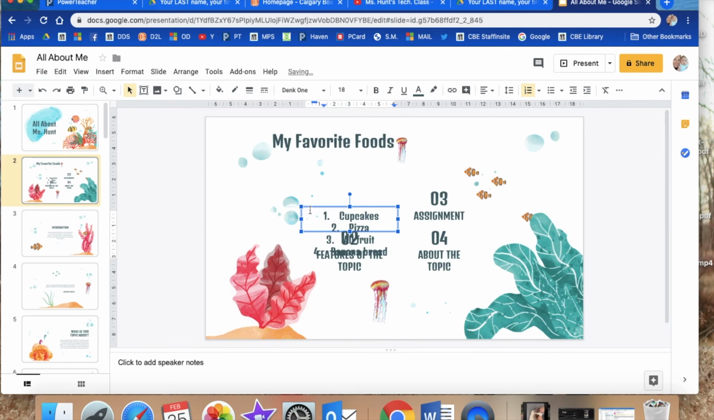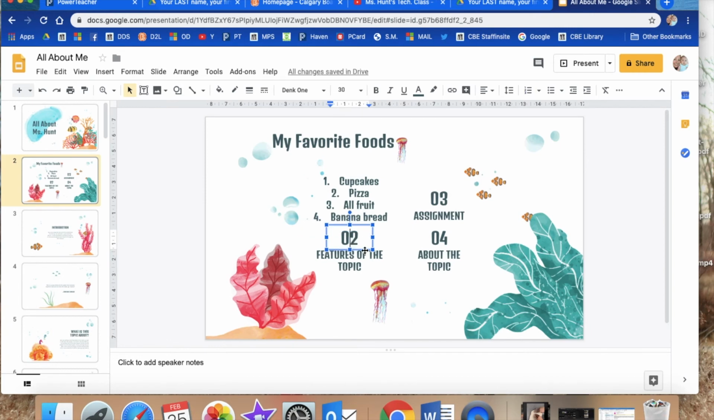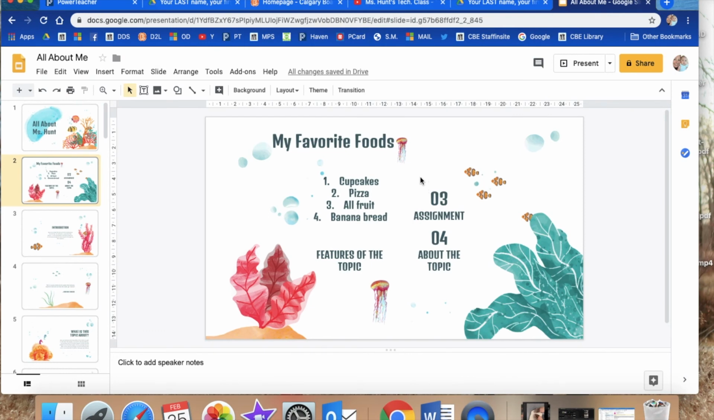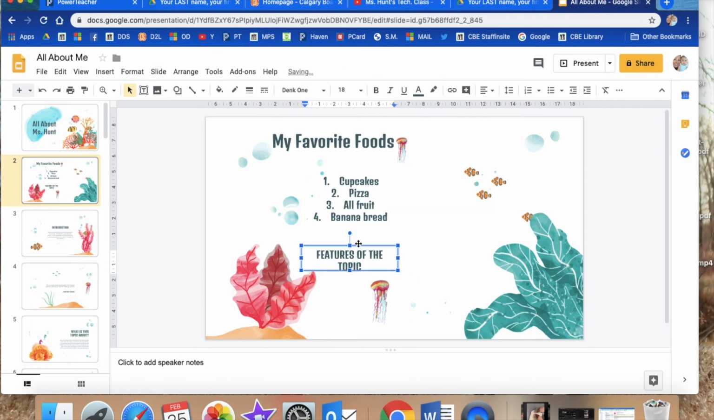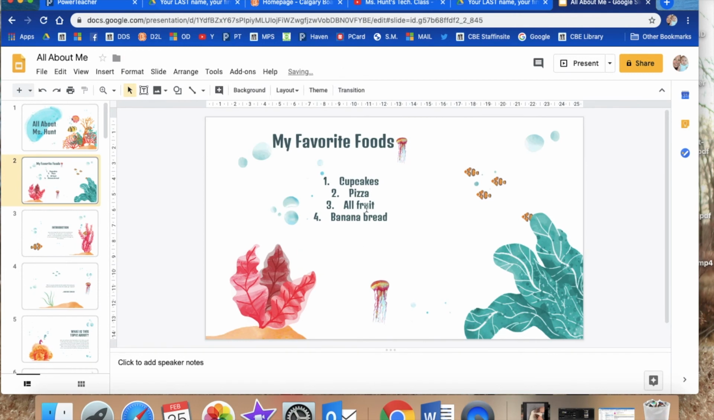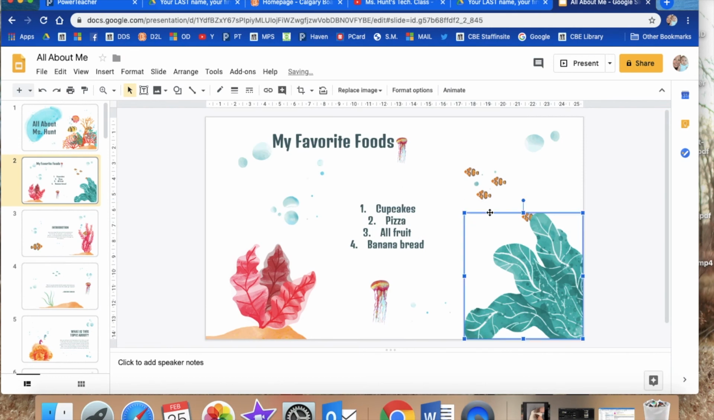Okay, there's a list. Now these things I don't need to keep, so I'm just going to get rid of them. You can select more than one thing at a time by clicking out here, dragging down, and grabbing all of it. Delete. And one more. Delete. Now take my list, move it to the center so that it looks good. And now I'm done that slide. I could add pictures if I wanted to and make it more interesting, but that's really all that is necessary.